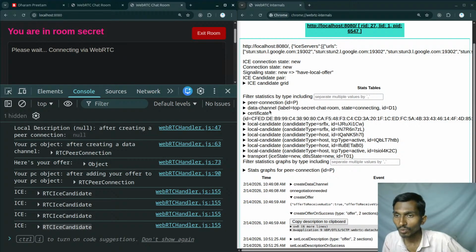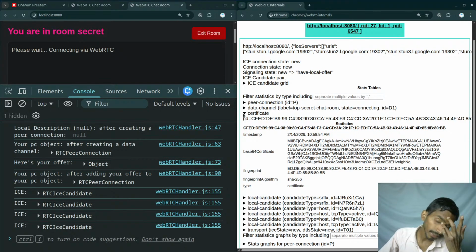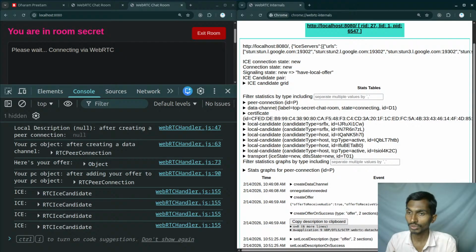And apart from this particular thing, this is the certificate that I got. Certificates are important mainly to encrypt the data. Whatever data you send using the data channel needs to be encrypted and decrypted as well, and at that time these certificates are going to be used.